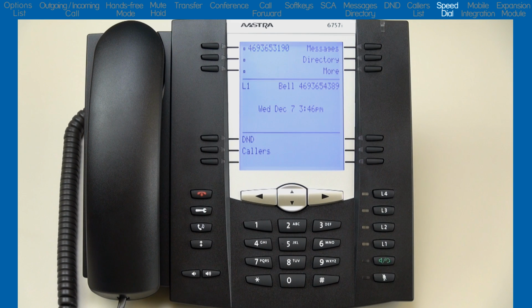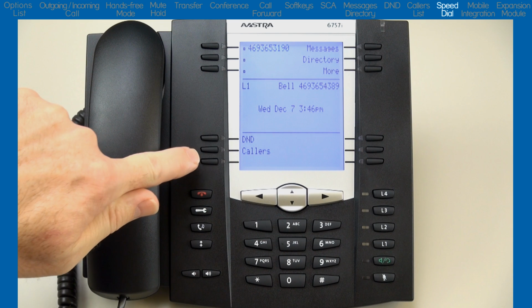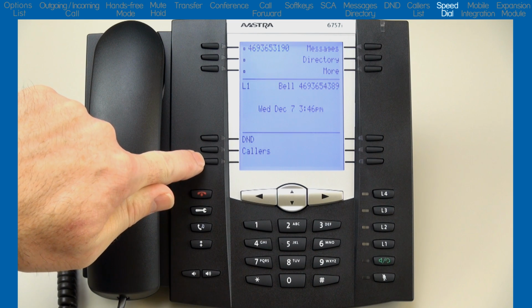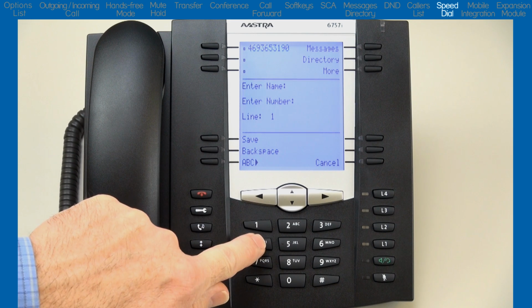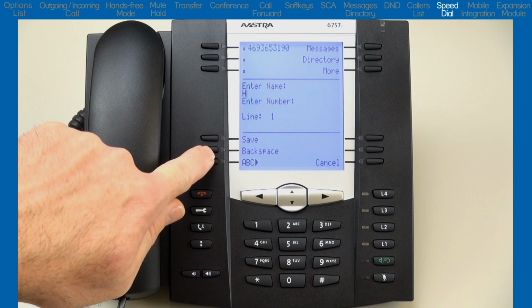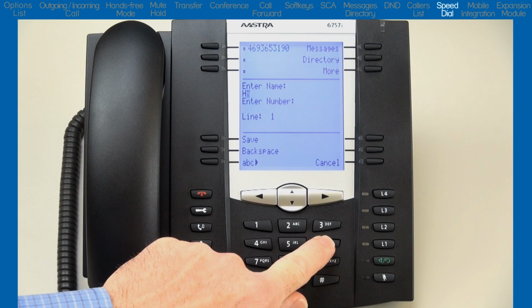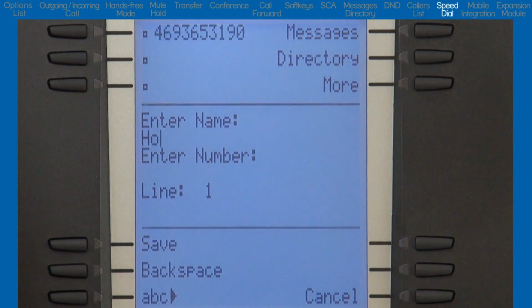To program a speed dial number, press an available key. Available keys have no display next to the soft key. Use the dial pad to enter the name. You can use the ABC soft key to specify upper or lowercase letters. Use the backspace soft key to erase one letter at a time. Press the down arrow and enter the number.